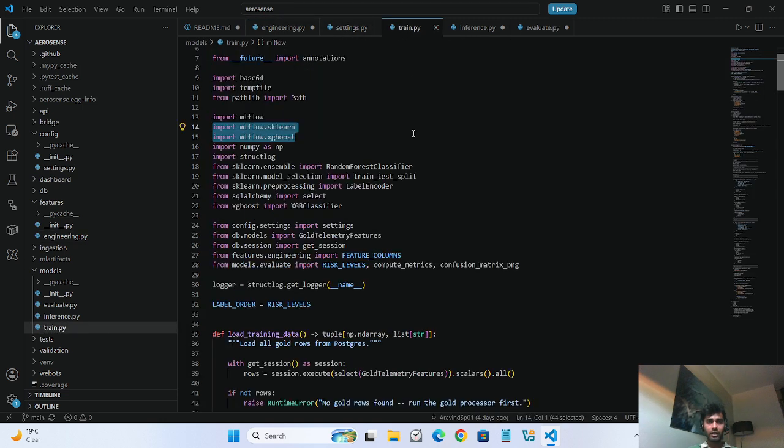In the training part, you can see that first I've imported MLflow, and then I've imported the two models. So mlflow.xgboost and mlflow.sklearn, these are flavors, or helper functions, for working with XGBoost and sklearn models. I'll be creating two models, one with a random forest classifier and one with an XGBoost classifier. And I'm using LabelEncoder for encoding, and train_test_split.